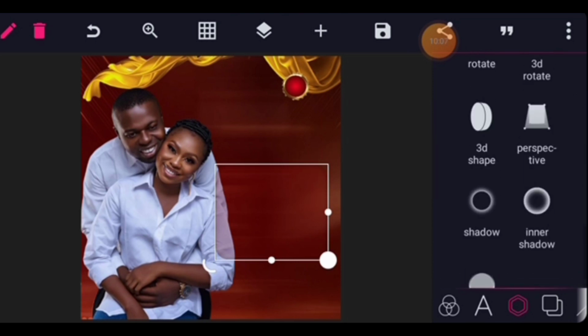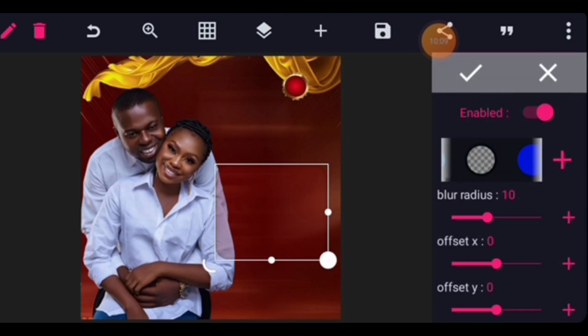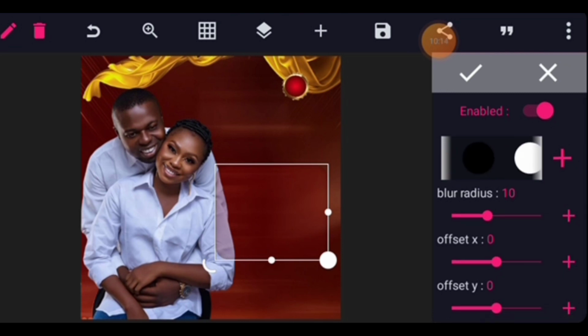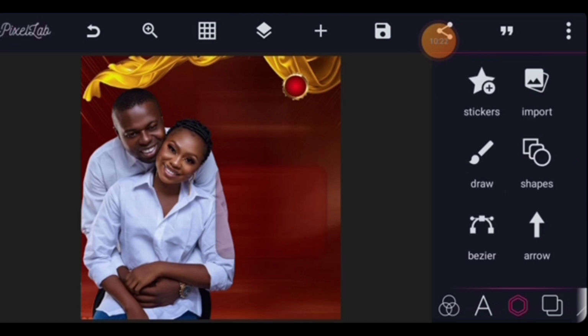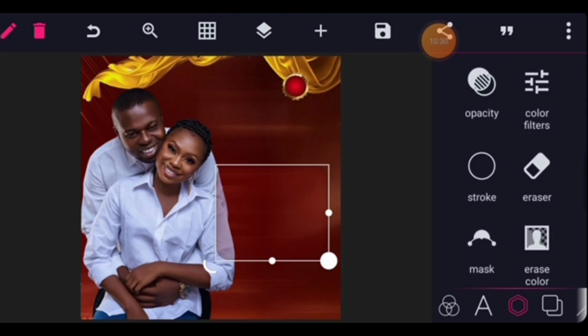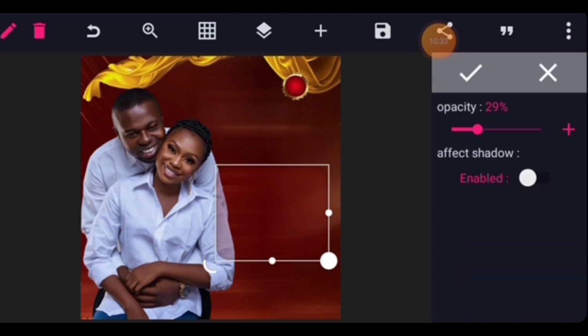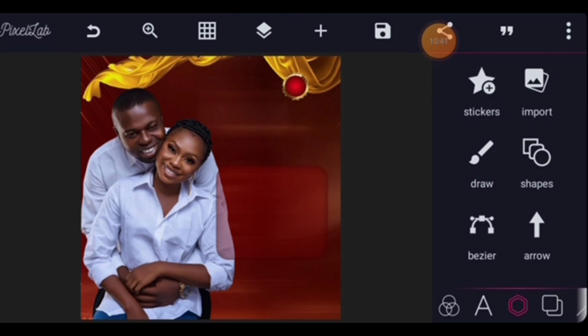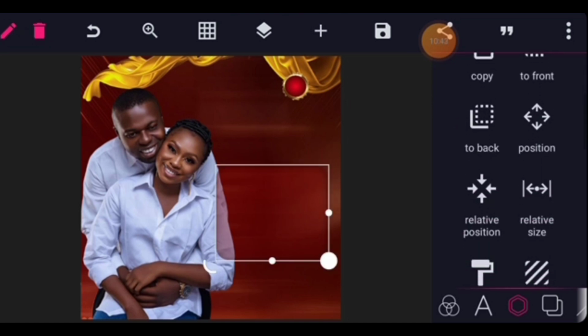So I'm going to head over to inner shadow and give it the color black, then increase it a bit to something like 17. Okay it. So now it's showing very well. I'm going to take it up a bit.